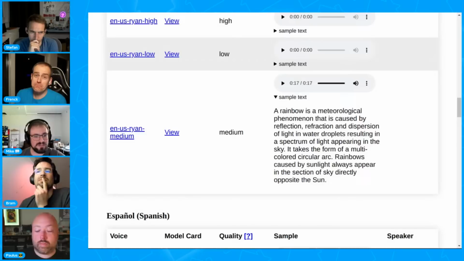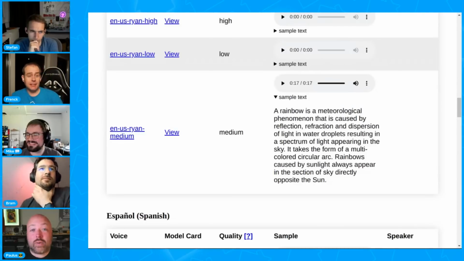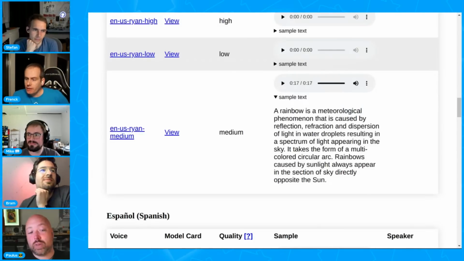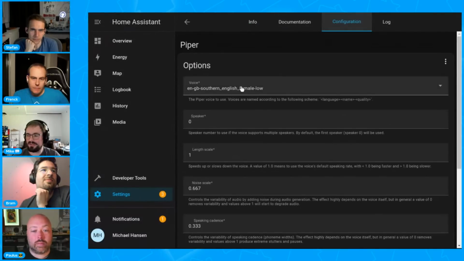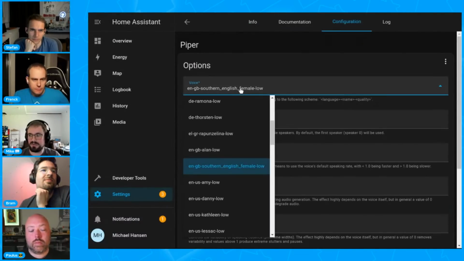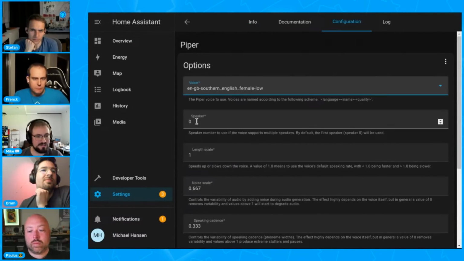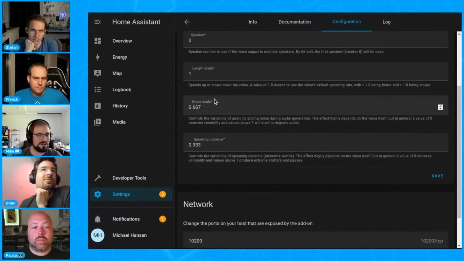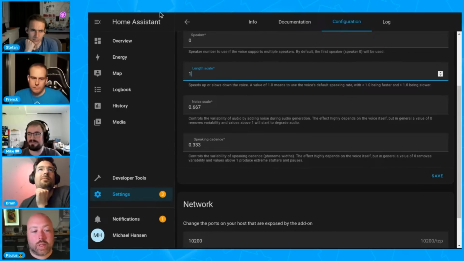So yeah, it sounds a little bit better than some of the robotic text-to-speech people usually associate. It sounds amazing. You can generate this on the Raspberry Pi. You can just run Home Assistant operating system, install this, boom, you have great text-to-speech. When you install this, you can pick your voice here. Some voices contain multiple speakers, very few of them do, but you could set a speaker number. Then you can adjust some settings to make it talk faster or slower, and modify some of the cadence. Yeah, that's Piper. Boom.